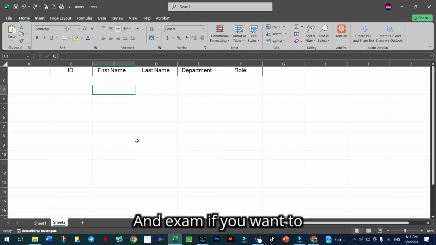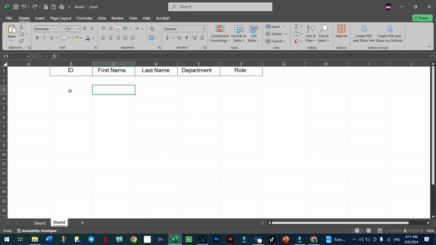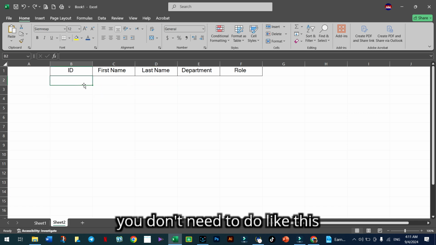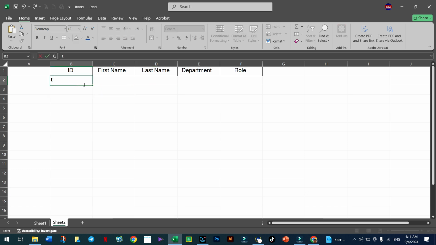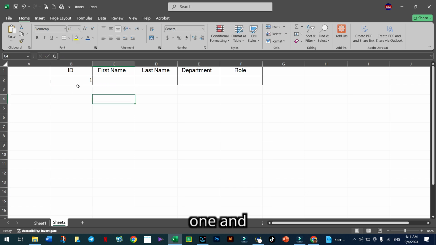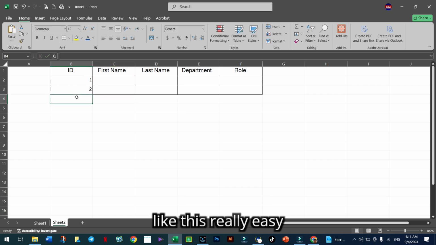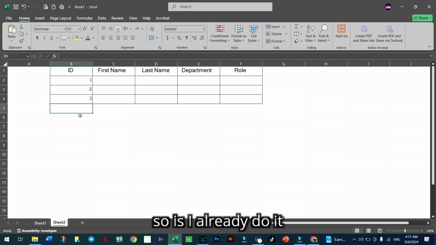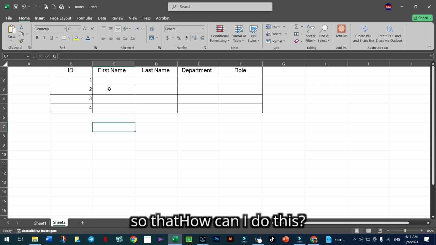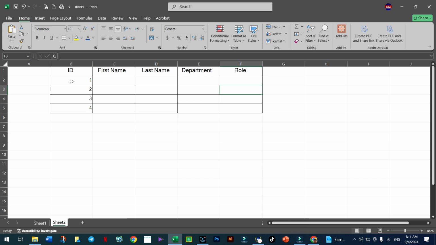In Excel, if you want to create an auto border, so that we don't need to do it like this, like one by one and like this. It's really easy. This one, I already did it. So how can I do this?